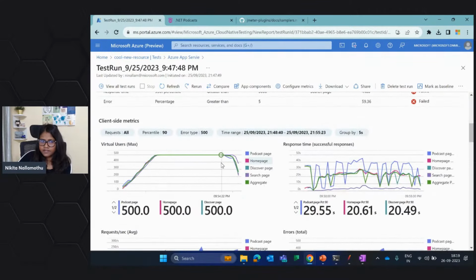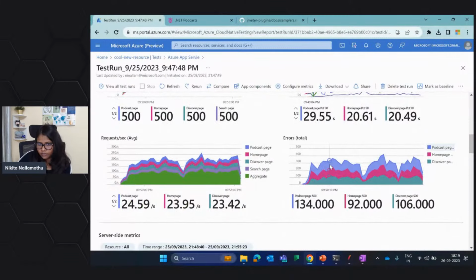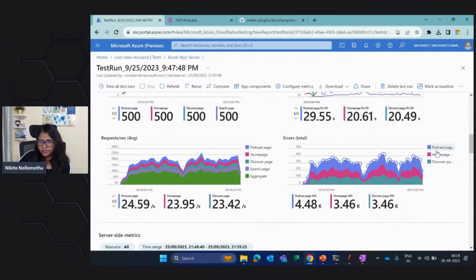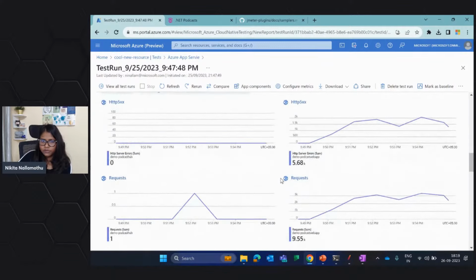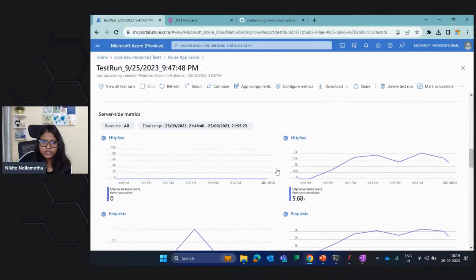As you can see, it was just 500 users, but still my application threw a lot of errors. And these are mostly 500 errors, which are server side errors. So the application was not able to take that load, and App Service started giving 500 errors. Let's see now the server side metrics.